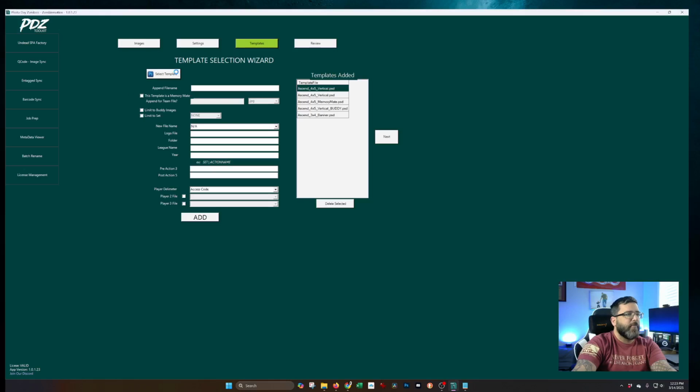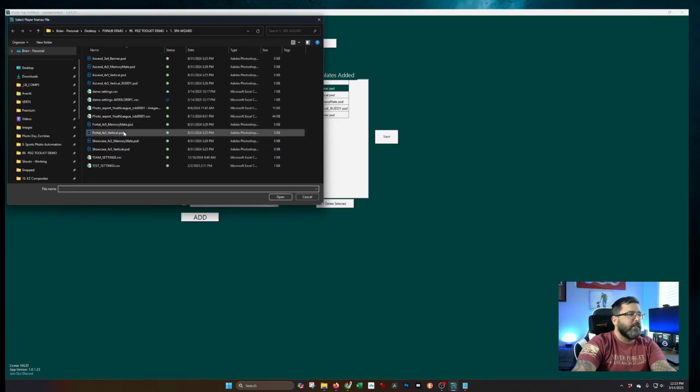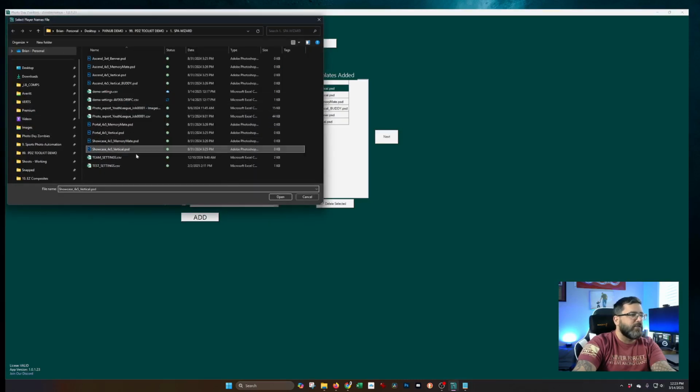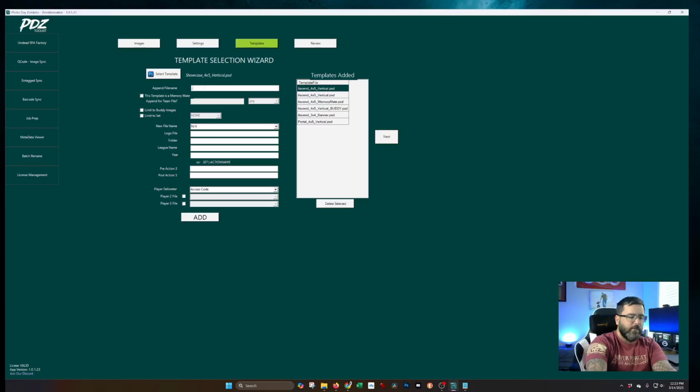Simple enough. And we're going to go ahead and add this portal 4.5. And again, think about how long it would take you to make a CSV of this size by hand. So I got portal 4.5T. I'm going to do a showcase right here. So I'll do showcase, if I can spell, 4.5T. I'm going to add that.